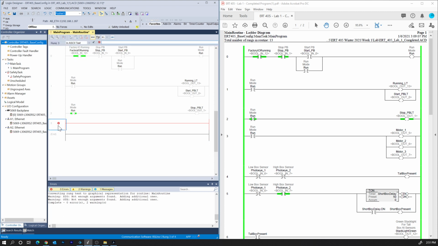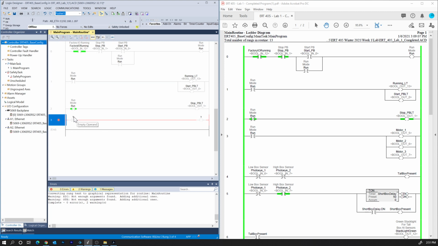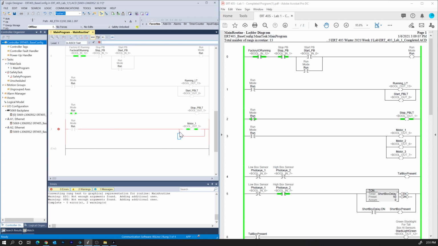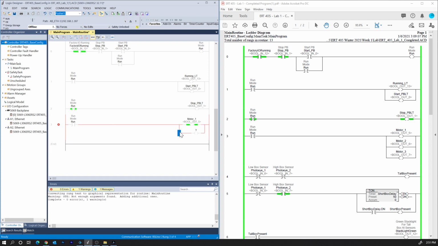So again, I like doing this, XIC OTE, run, and these are the motor outputs. And put a branch around. I just typed in OTE there.